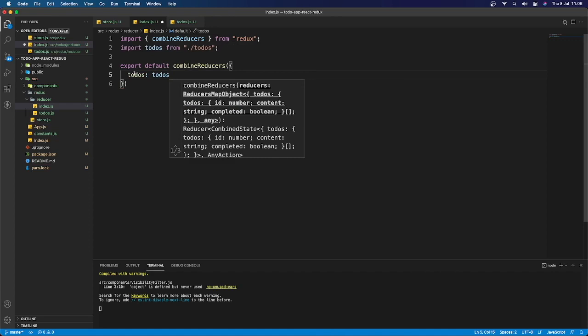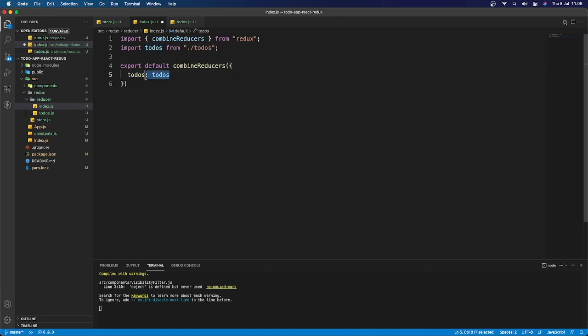If we have the same name here, we can remove that and just say todos. If we have another reducer, I can just import maybe visibilityFilter from visibilityFilter, and we can say comma here and put the visibilityFilter down here. Okay, we're going to do that in a minute, but now let's just do it with todos.